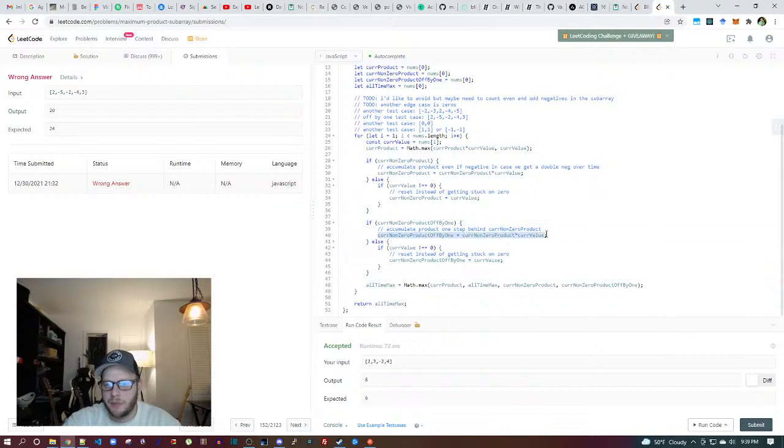So here's the meat of it. So cur 0 product is always taking that product. Cur 0 product off by 1, we want it to be the opposite sign. So let's say cur non-zero product went negative, okay? Then this guy should remain positive. So let's grab this one.